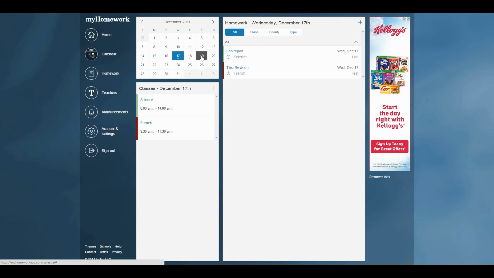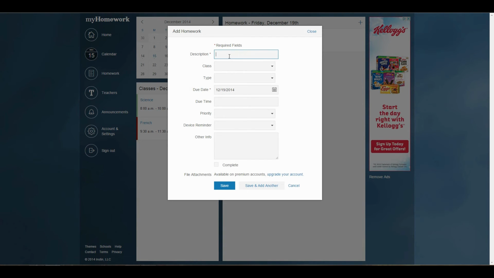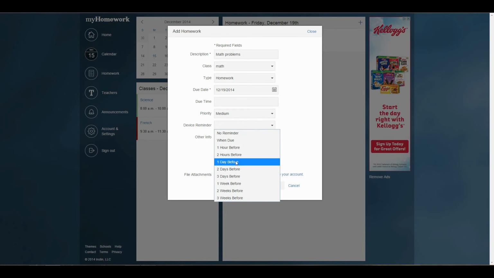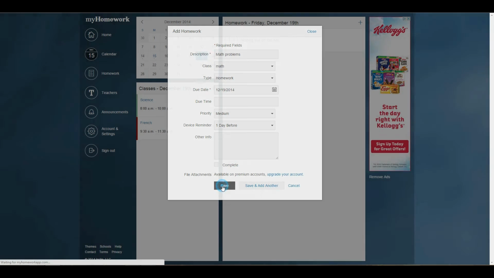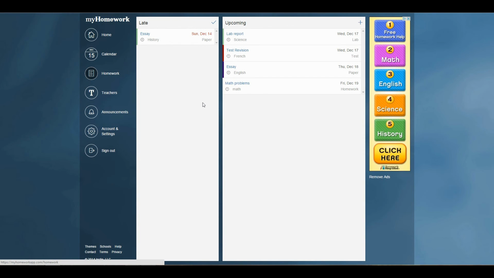Also, if you get new assignments, you can go ahead and add them here as well. So on the 19th, I have nothing due. But if I want to add some homework, I can write math problems. It is for math. Type it is homework. It's due the 19th. It's of medium priority. And I will put one day before that it's due. So then I'm going to save this. And now I have math. Okay, so here on homework, we can see which assignments are late or upcoming. So you can know which ones you still have to do.